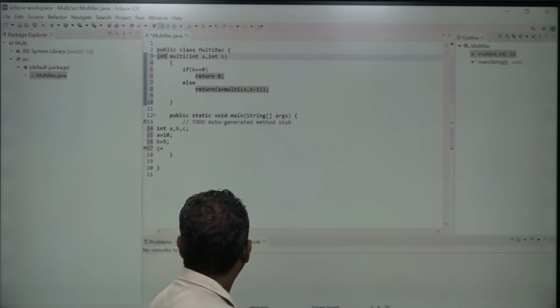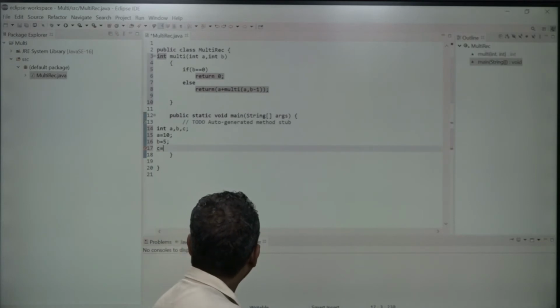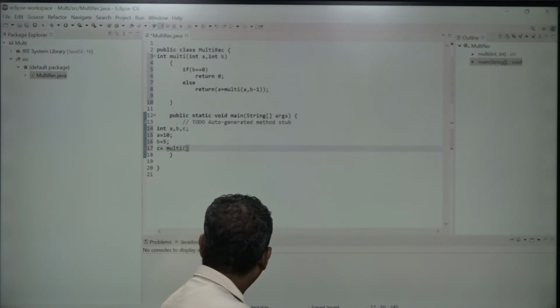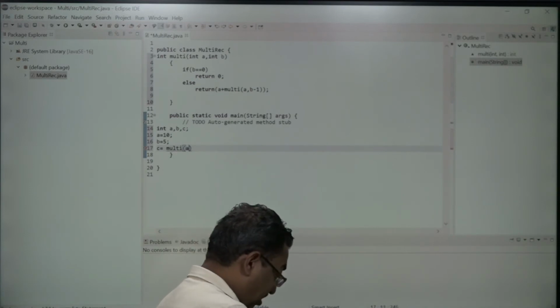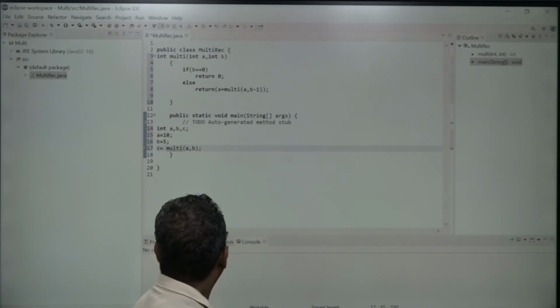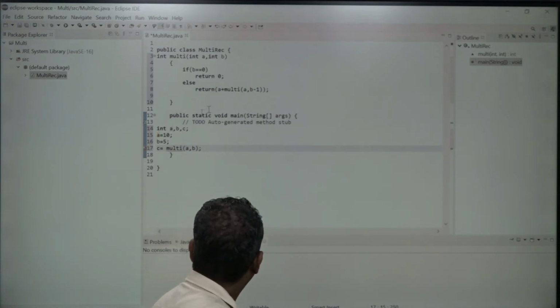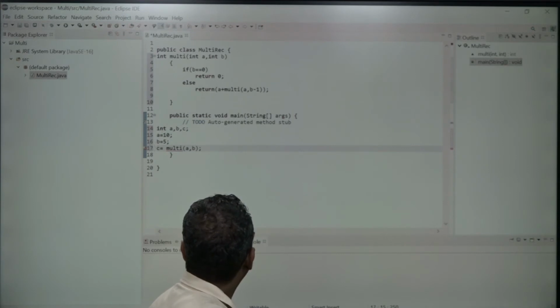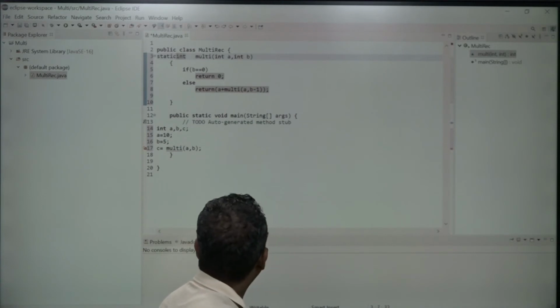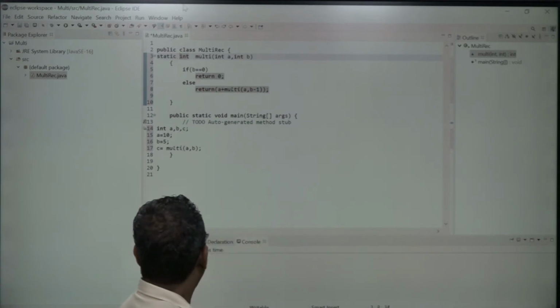And what next? The return type of this function is integer. And then let's make a call to this function. How can we call it? Just by its name. But will this work? Followed by A comma B. Then it is giving an error. The error is due to this static. So declare this function as a static one. So now there is no error.